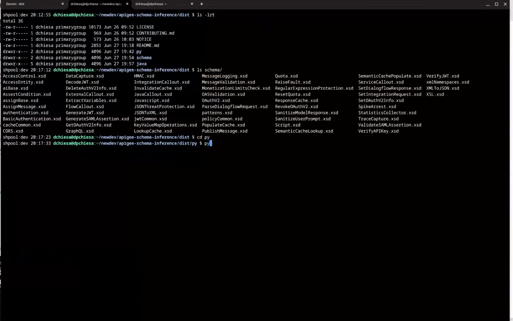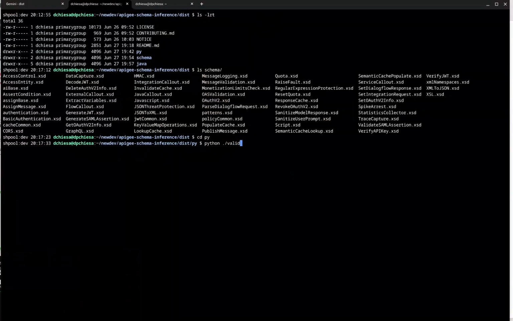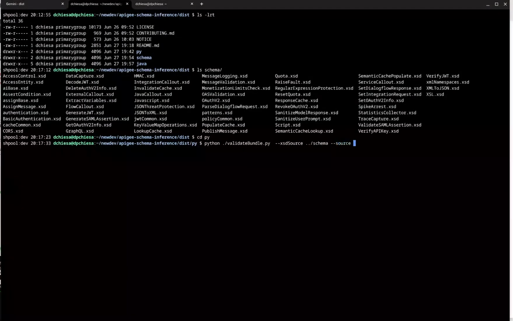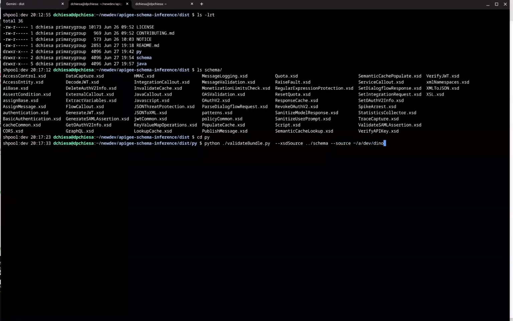Once you do that, you should be able to run Python validate the bundle, and we need to specify the source for the XSD. So XSD source, and in this distribution, it's in the schema directory, just up one. And then I also have to specify the bundle source. For now I'll specify an example that I was working on recently.